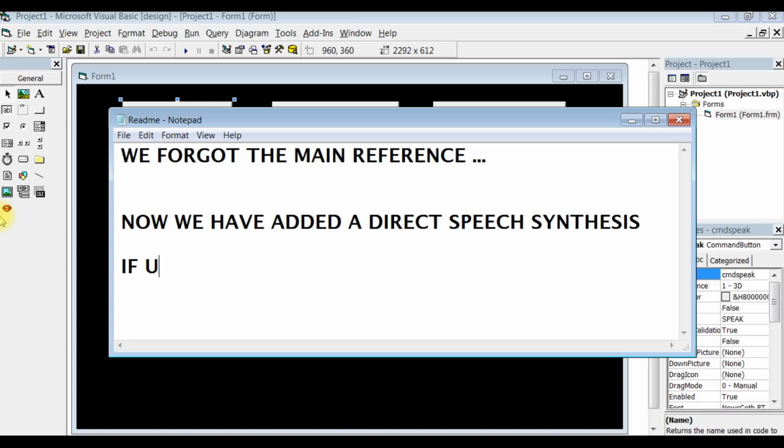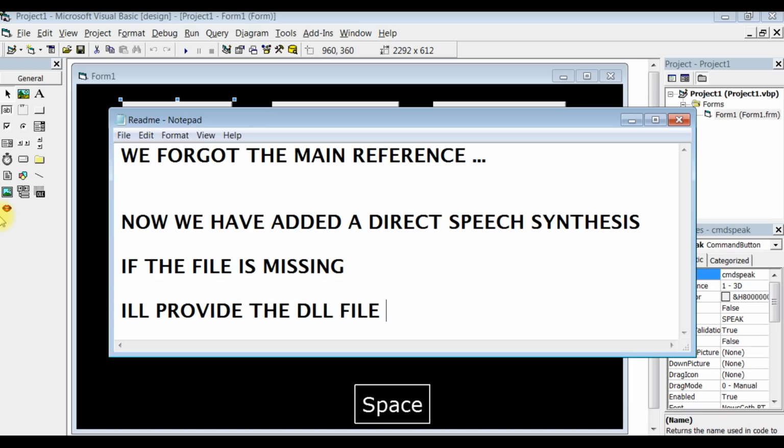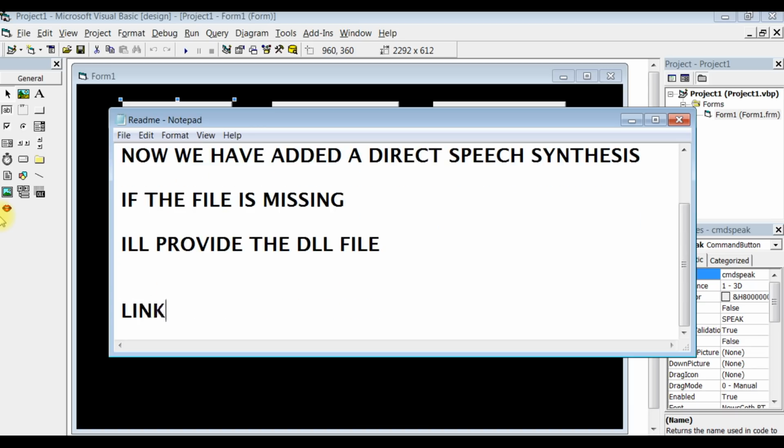If the file is missing on your computer or your system, I'll also provide the DLL download link, so make sure you download the file and just add a reference to it. The link is in the description below, please check.